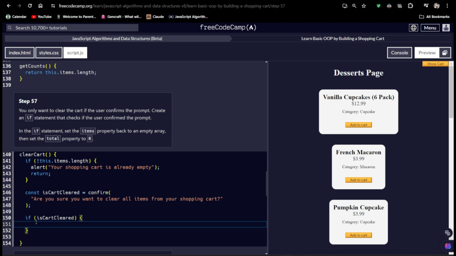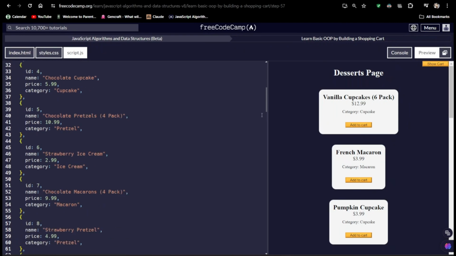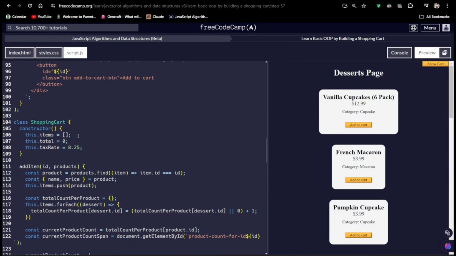So it should check. So it should run this string. And in our callback function, since we want to clear the shopping cart, we have to empty our items. And again, the items property and the total property are declared inside of our shopping cart class constructor at the top. So if we go back here, oh, it's in here. There it is.